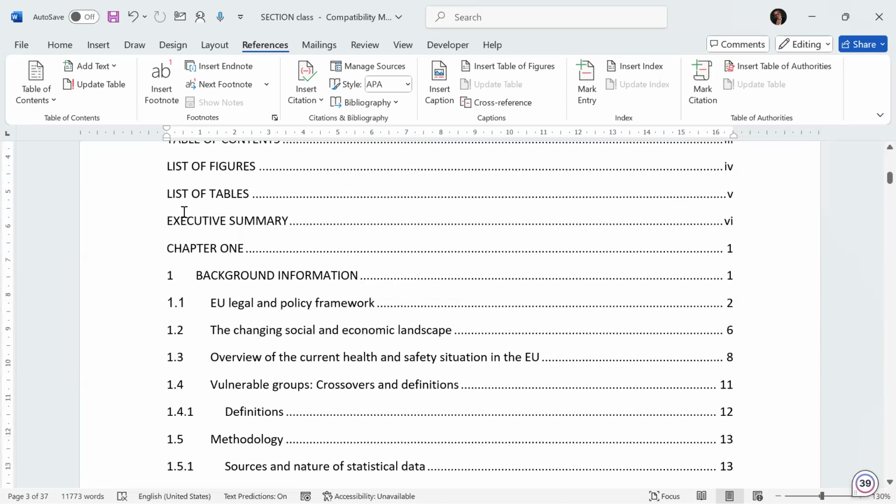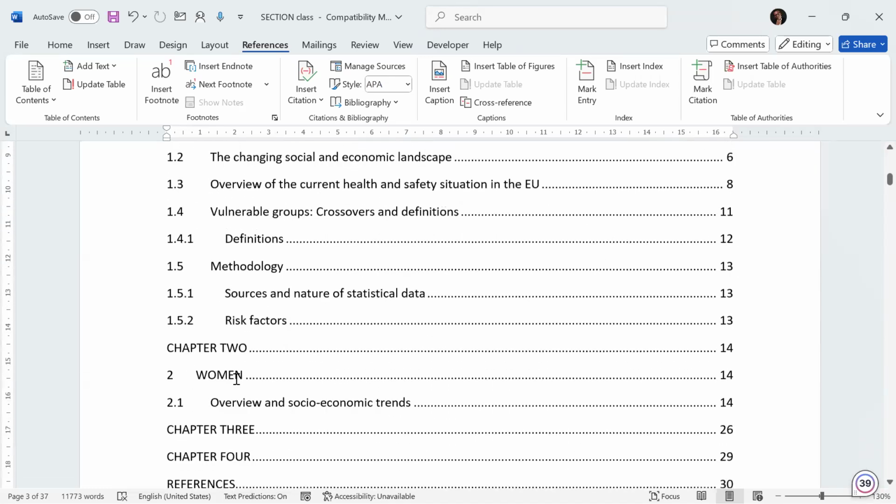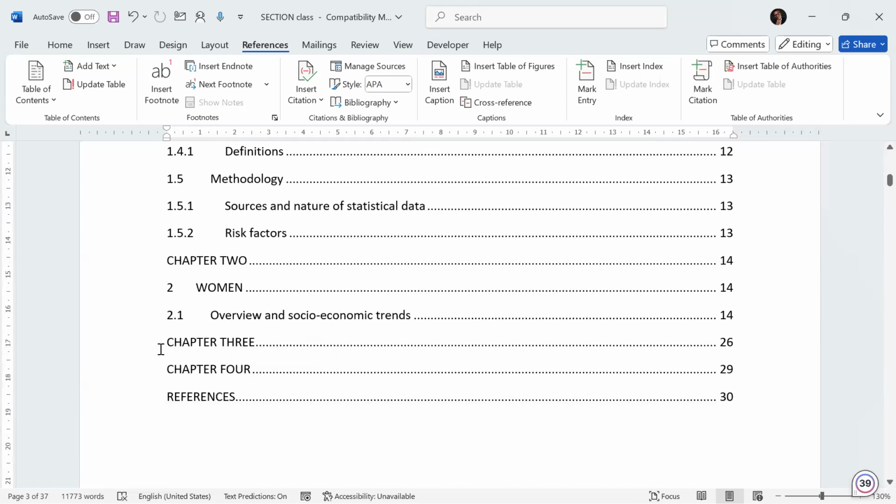So you see all of them are aligned like this. They are aligned. I don't have any indenting here. So you see 1, background information, 1.1. All those ones I was doing there, you can see they have appeared here. That's why I said it's only those. You can see I did not do chapter 3. So on your own, you can go and now do it.